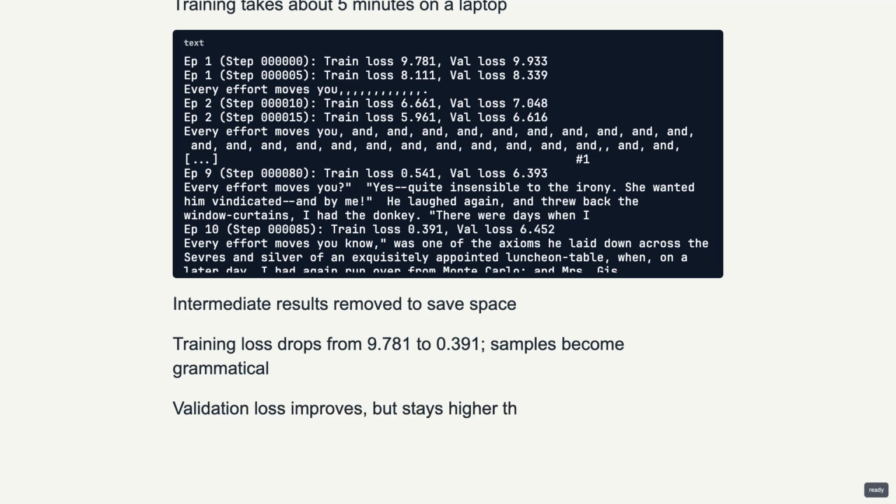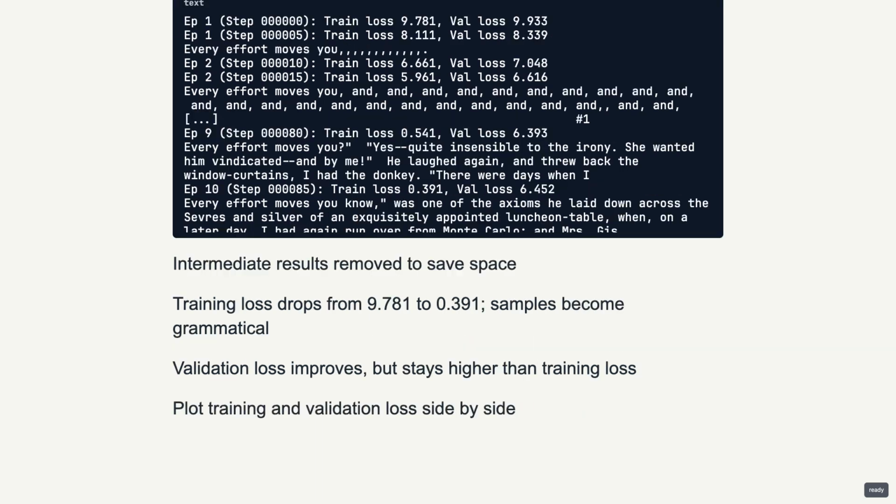The validation curve follows the same downward direction, but it levels off well above the training curve. That gap is a classic sign that the model is starting to memorize the small training corpus. A plot makes the gap between the two losses much easier to see than a table of numbers. It also helps connect the learning curve to the overfitting behavior that shows up in the samples.